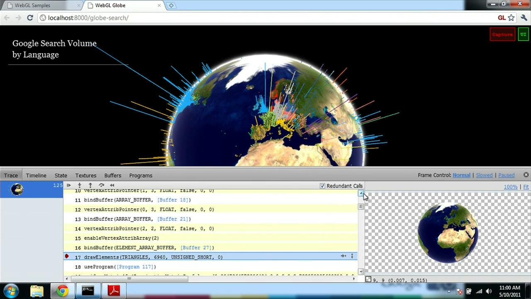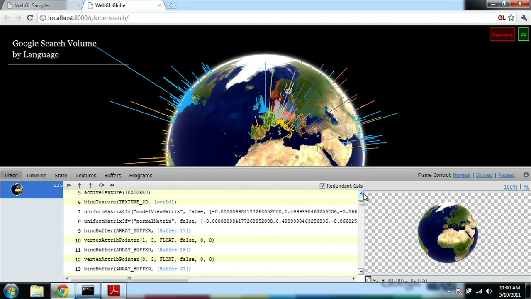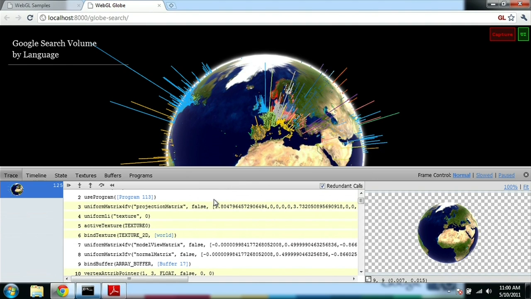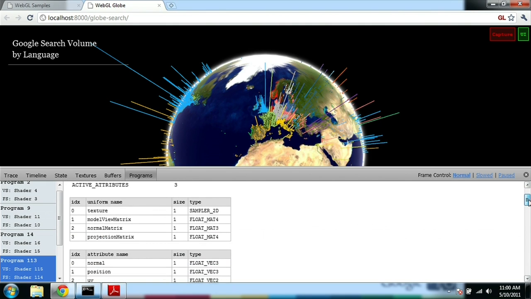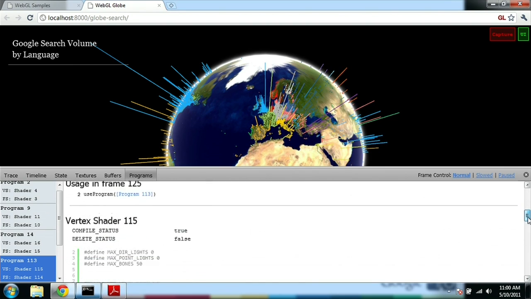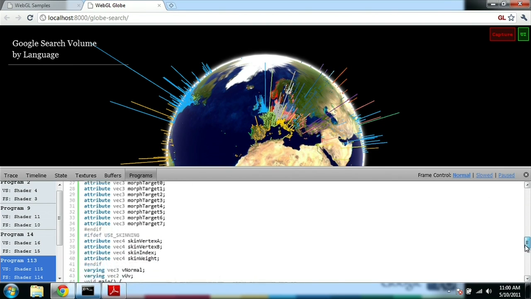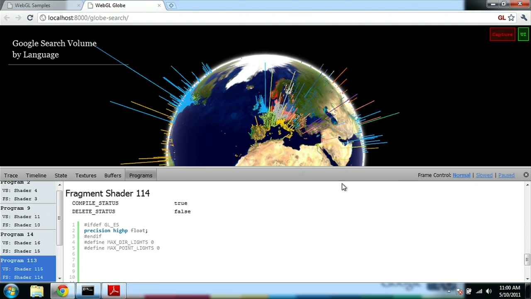I can also look, well, what program was that using? I'll scroll up until I find the use program before that draw call. I'll click it. Here's the program that was used to draw it. Here's all the inputs that it had, as well as the actual source code for that shader.